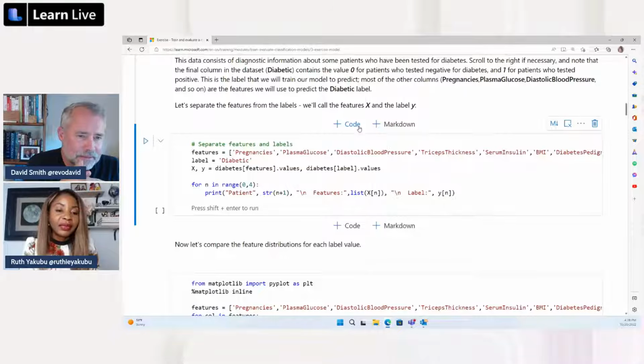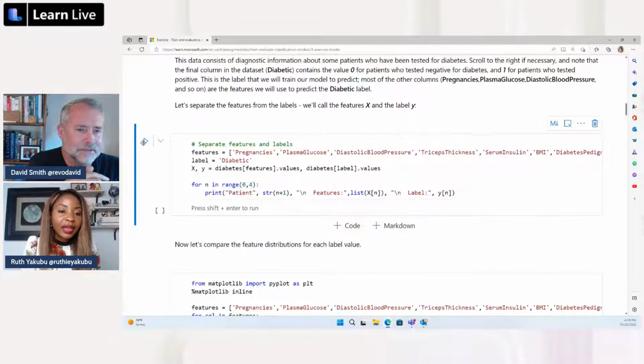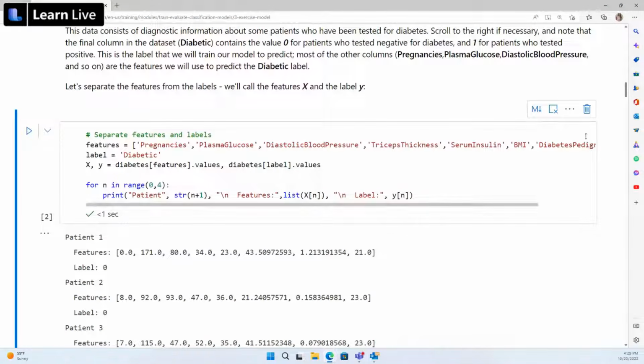Why don't we run that cell and have a look at some of the data? And you might want to run the next cell as well, Ruth, because I know that one's going to take a little time while we're chatting about this one. Yes, that is correct. Yeah.